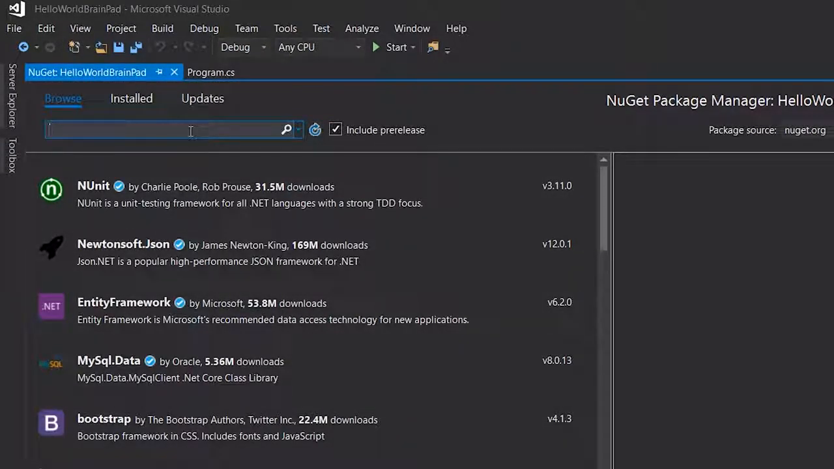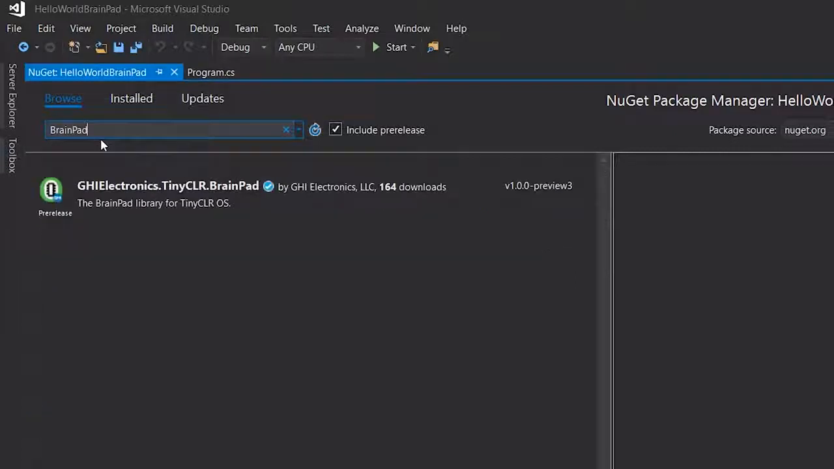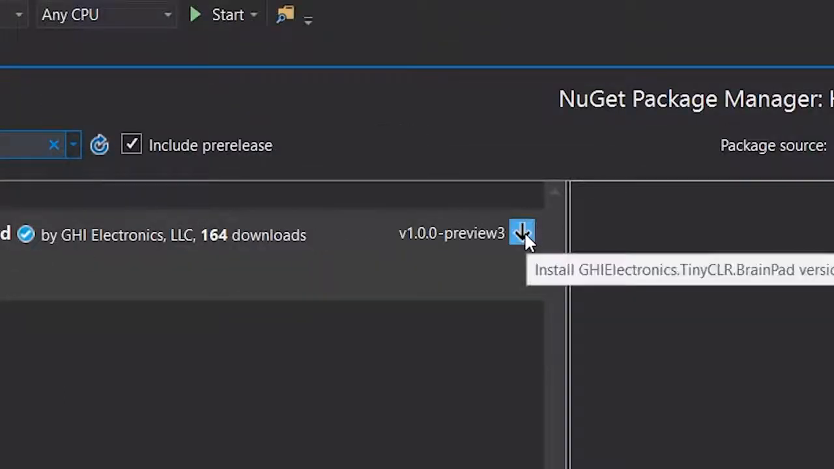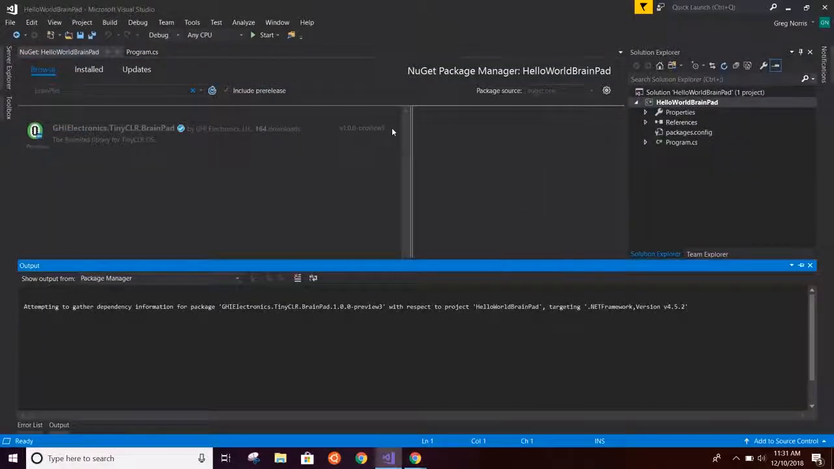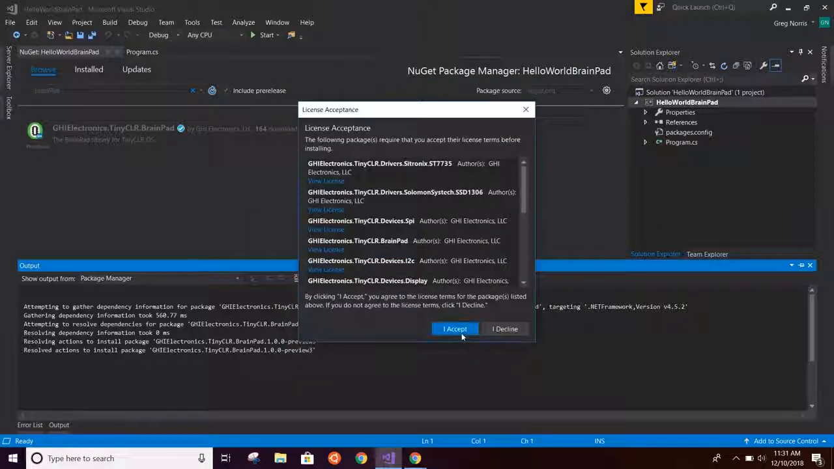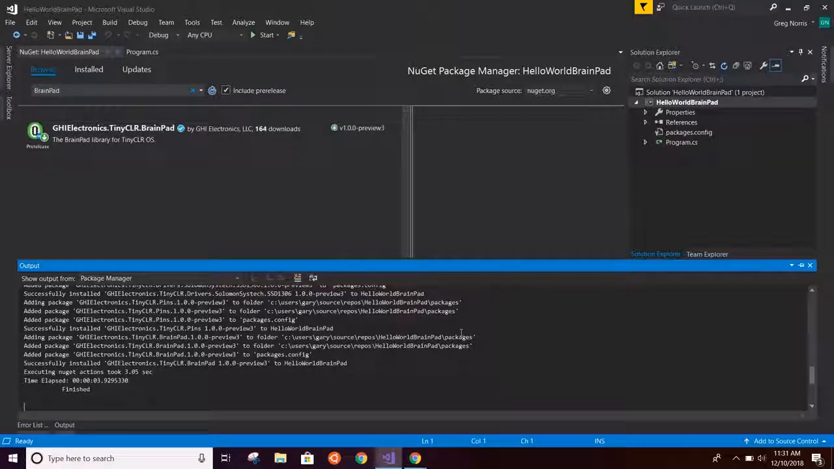If BrainPad doesn't appear right there, let's just type BrainPad. All right, there's the BrainPad extension. You'll see a black arrow over here. That means we want to install it. Click on that to install it. Once you click on there, it's going to ask you, okay, I accept. And then now it's actually installing all the files you'll need.